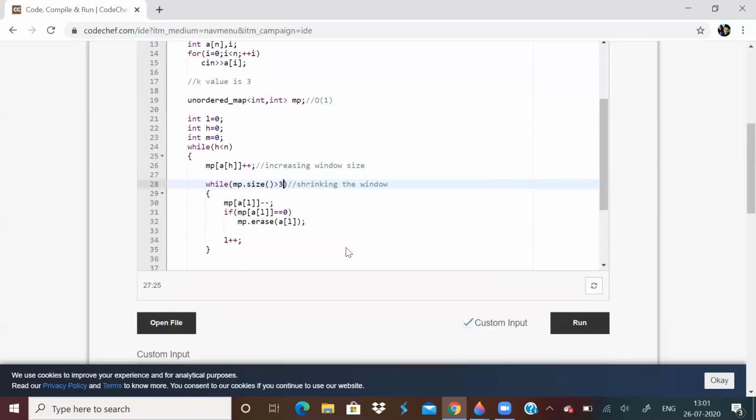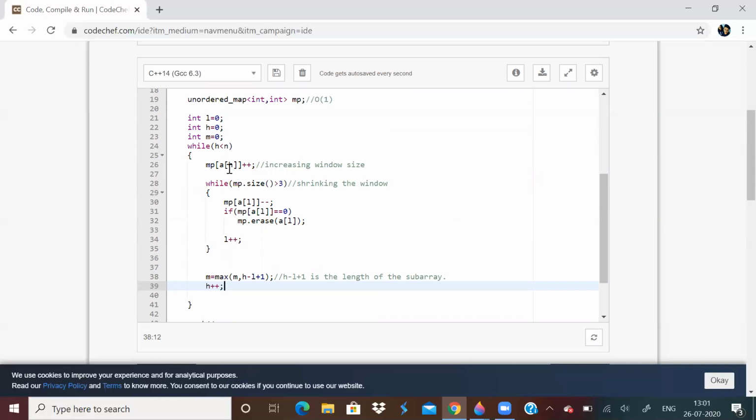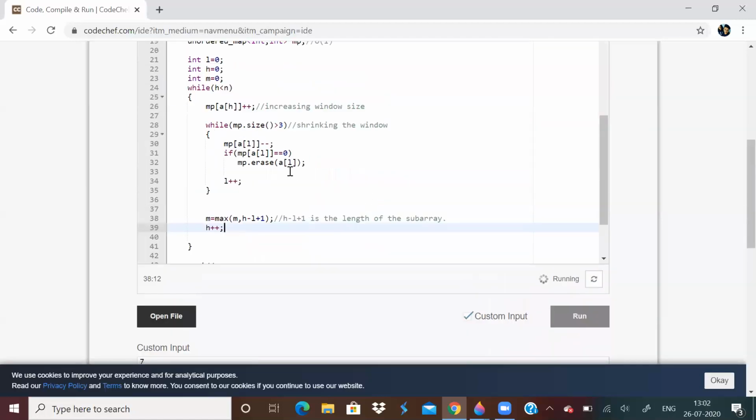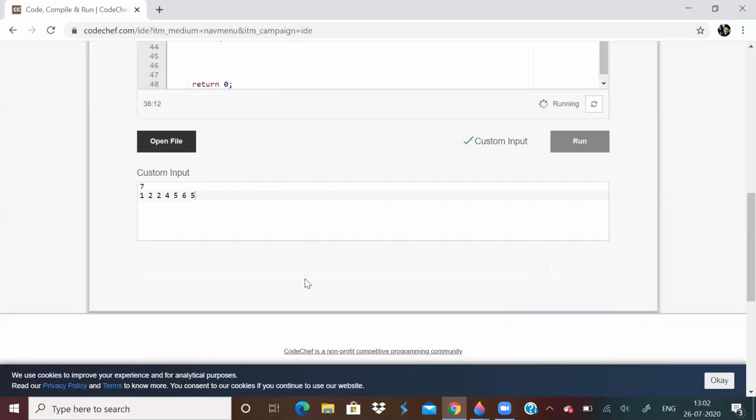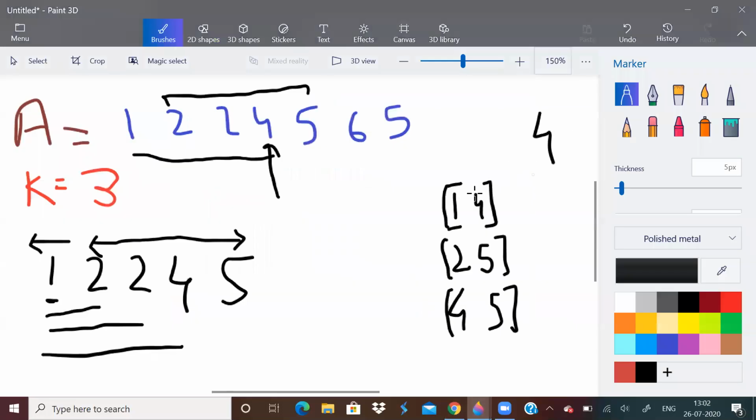So we're getting time limit exceeded. This is because we have not increased h value. Otherwise, this loop will run infinitely many times, right? We need to increase h. H will be the upper limit. So we need to increase h. So now let us run and check. Yes, we can see 4 is the answer. We had also got 4.